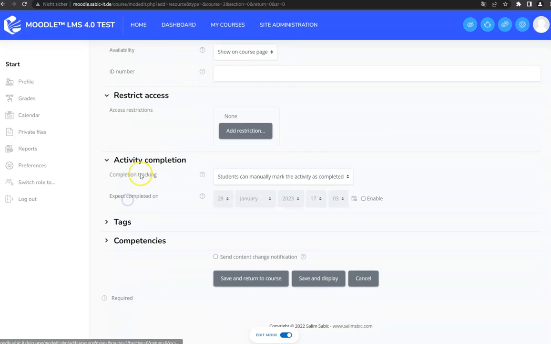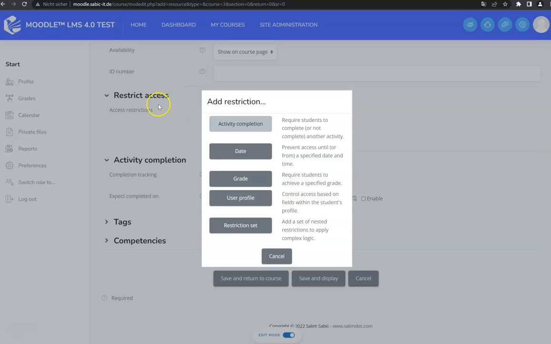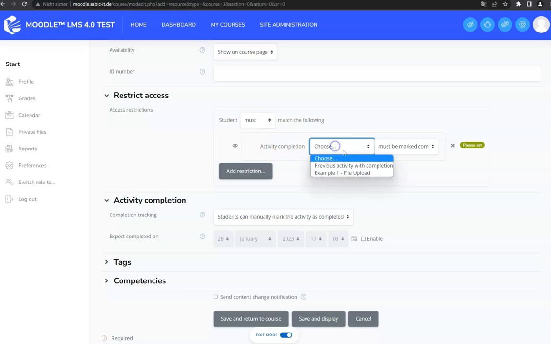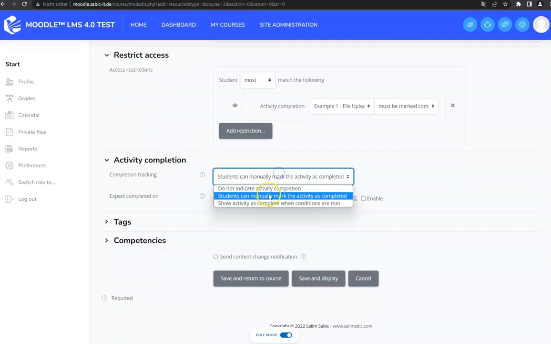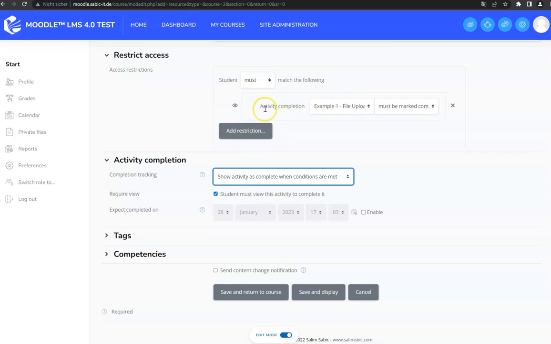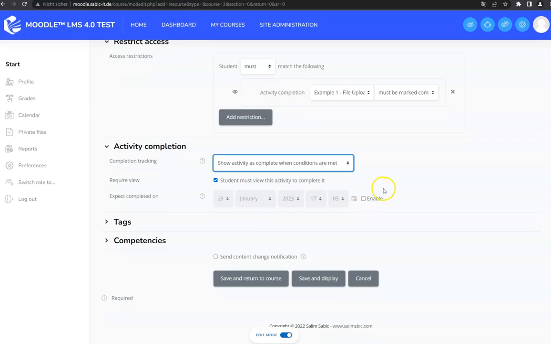We will leave all of these settings default, and on the restrict access part, now I will add that the previous activity, for example, file upload, must be marked completed before the students can view our video. And this was enabled because we marked this part, that activity is shown as completed when the conditions are met, and for our previous file the condition was that the students must view it.